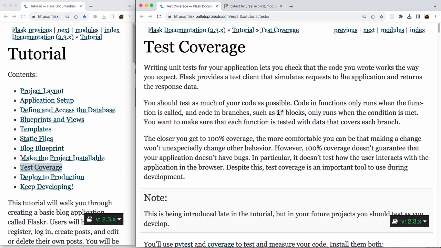So test coverage. Writing unit tests for your application lets you check that the code you wrote works the way you expect. Flask provides a test client that simulates requests to the application and returns the response data. You should test as much of your code as possible. Code in functions only runs when the function is called, and code in branches, such as if blocks, only runs when the condition is met. You want to make sure that each function is tested with data that covers each branch.